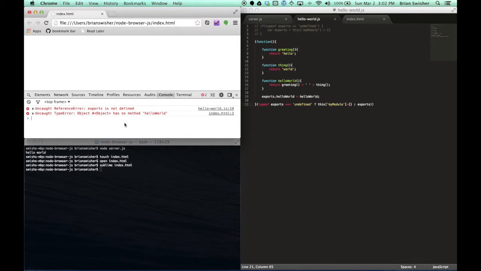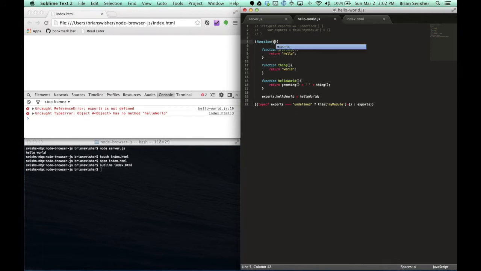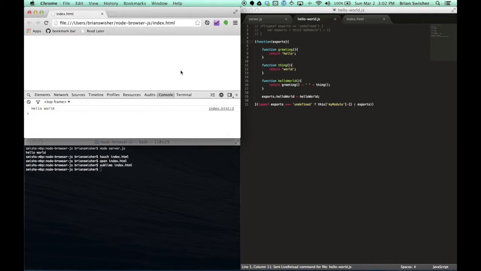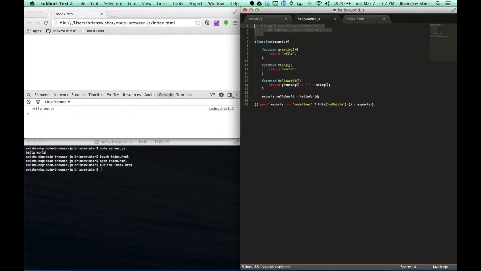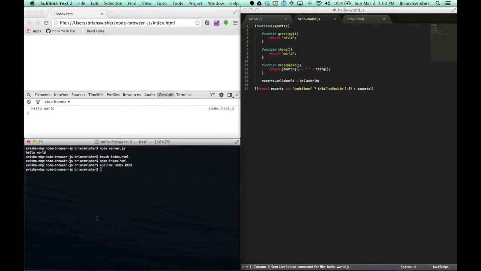Whoops. I get an error here. It says exports is not defined because I'm passing it in. Again, I need to give it a name up here, so I'll put exports here, hit save, hit refresh, and I've got it in working order in the browser again. Let's just double check in Node that it's still doing what I want it to do. It is. So now I've got my module doing the identical thing in both places.